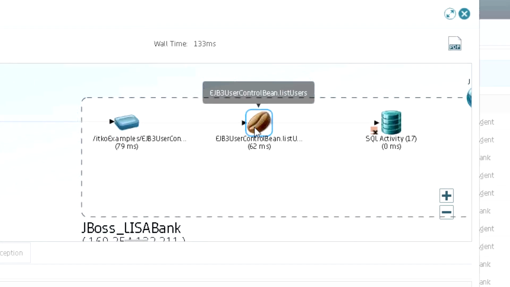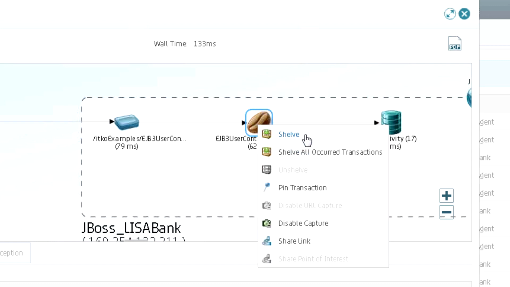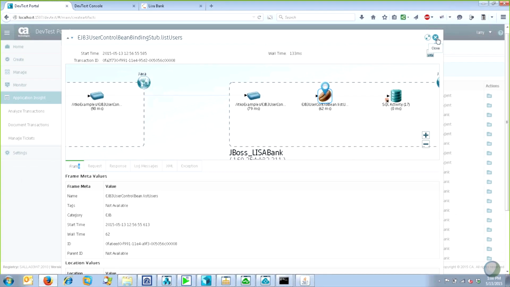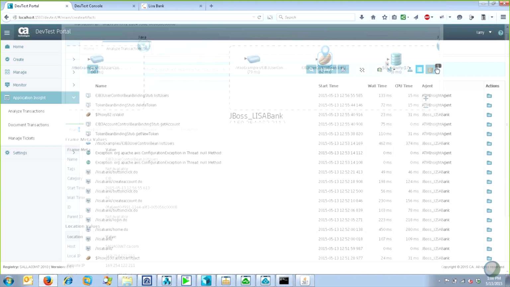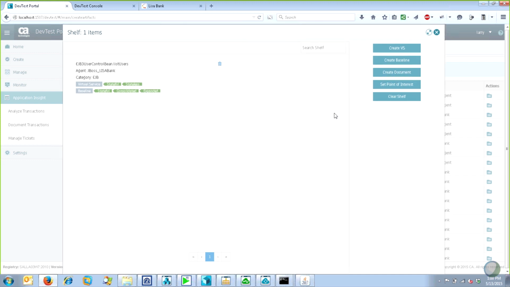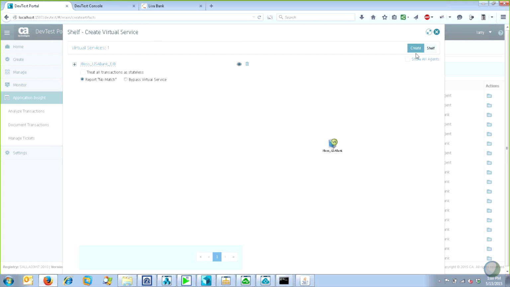I'm going to virtualize this EJB method called list users on the EJB3 user control bean. And so I simply right-click on this, put this particular transaction on our little bookshelf concept, and then once I have captured one or more of those transactions, I can create a virtual service based on all of the transactions on my bookshelf. So here I display the contents of the shelf, and if I would like to create a virtual service, it's as simple as clicking on the Create VS button.